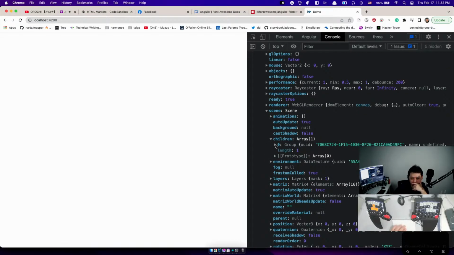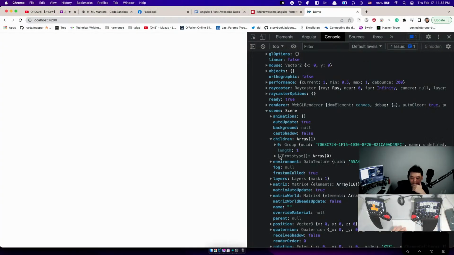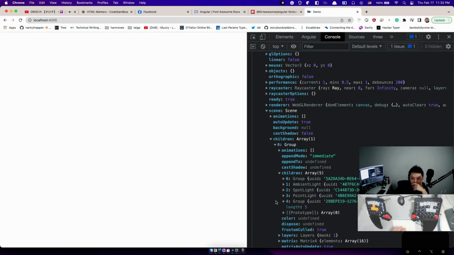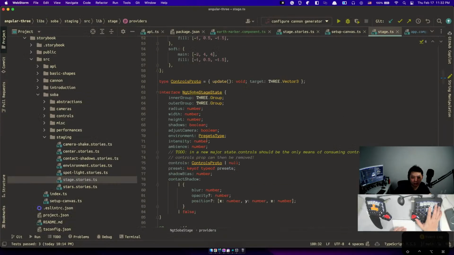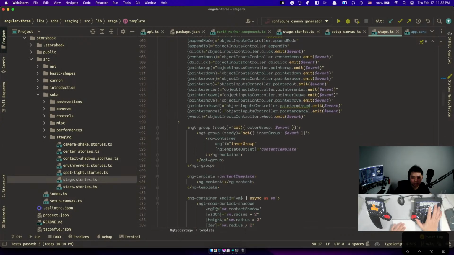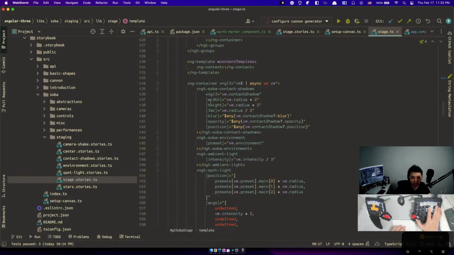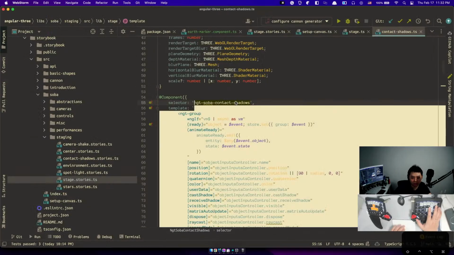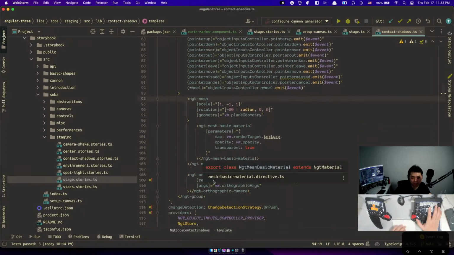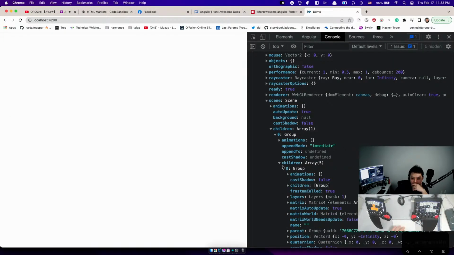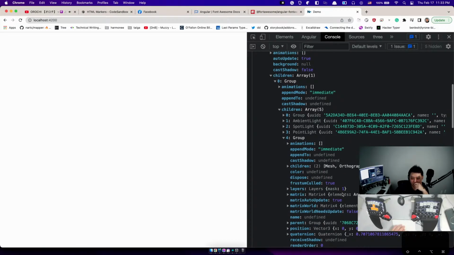Okay, I see one group, which is the stage, right? Inside of here, I see that group. Inside of this group, I will see the context shadow, which is another group. Inside this group, there's a mesh and orthographic camera. So let's see. There we go.